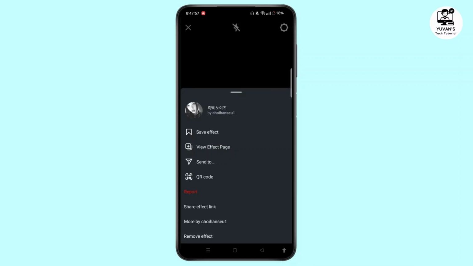So that is how we can easily remove an effect from the story camera on Instagram.